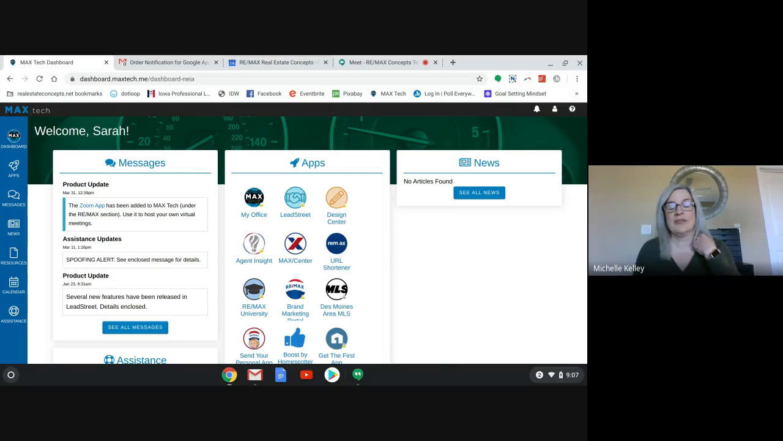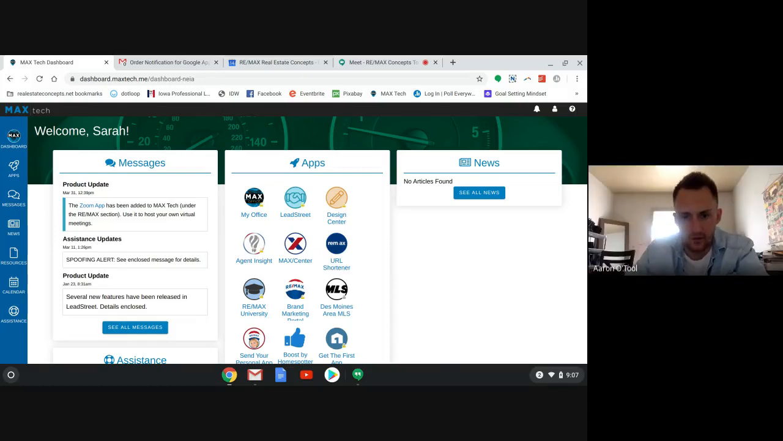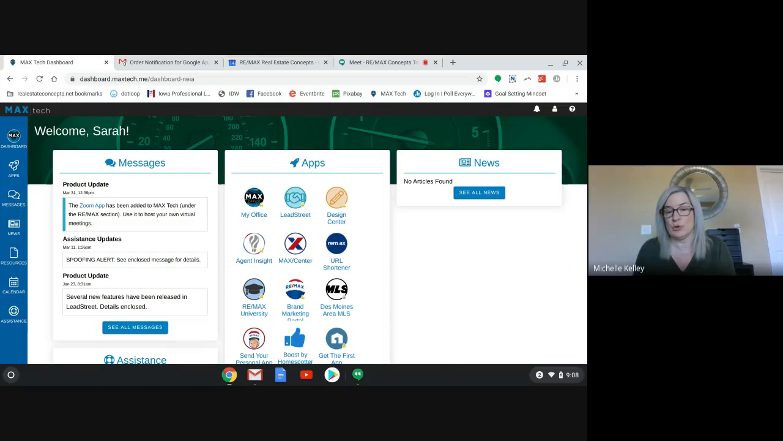Cool. So just take a look at an overview right now, just so that you can see where all the shortcuts are. So what maxtech.me is, this is our Concepts dashboard. This is where things that are Concepts and things that are Remax Central are going to live. This is where you'll see news and updates, and it's great to log into this every day so that you can see what's going on. And I'll show you some ways that you can set up some shortcuts in the app so that this is kind of your one place to go for your business.